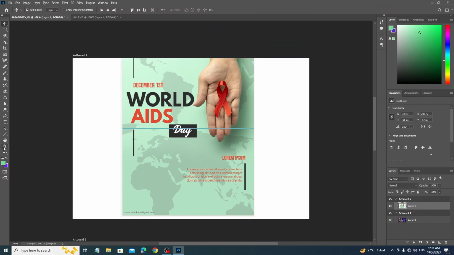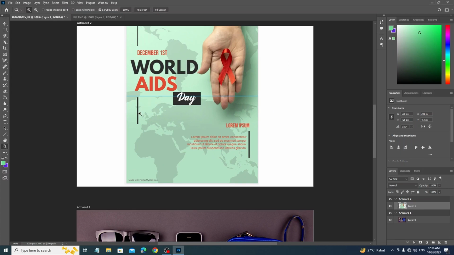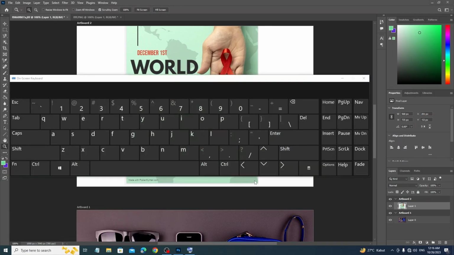So for that I have to select the zoom tool, and now it says it's selected the zoom out option. Now if I left click on the mouse, it automatically zooms out the image. If I want to zoom in, I have to select this option, zoom in. As you can see, the shortcut is to press Control and then minus to zoom out, Control plus to zoom in.